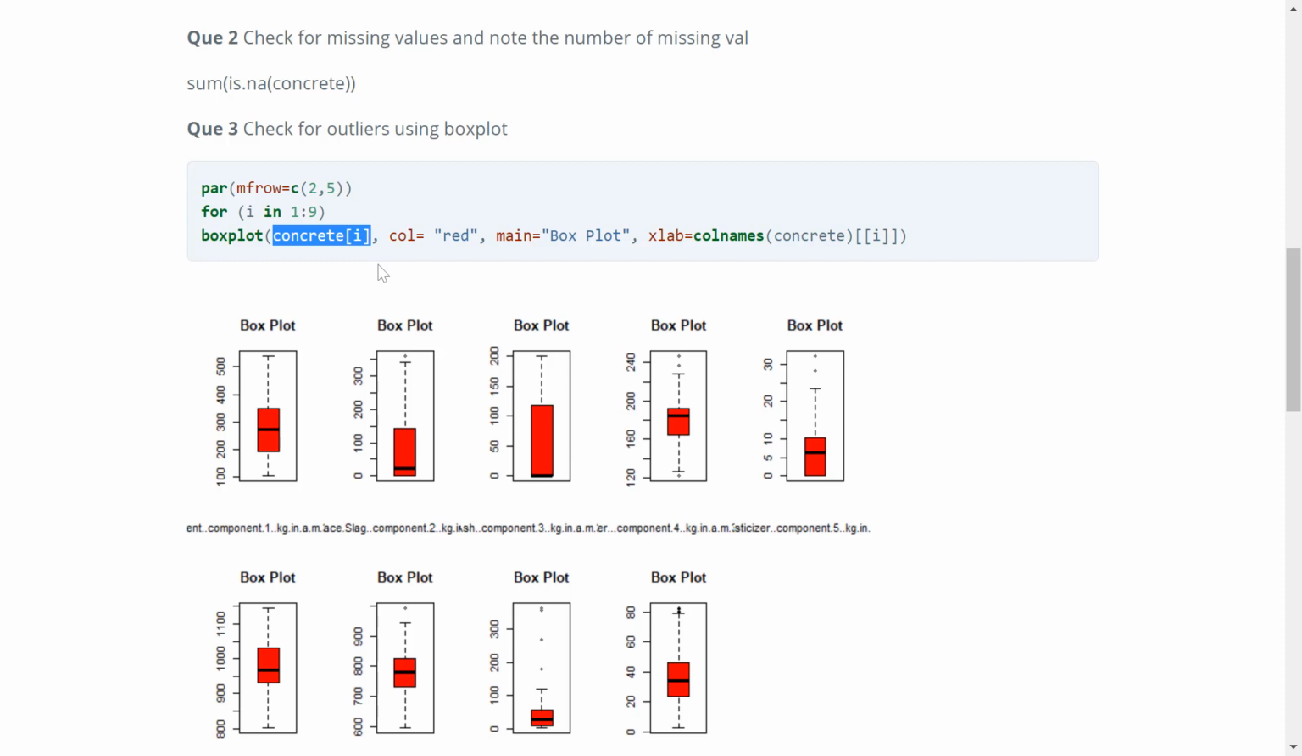We can give some more arguments such as the color of the plot is red, the main title is box plot, and xlab, that is the x-axis label, would be the name of the column of our data. So to do this, we will have to subset the data using i again, and so on. Then we can run this and we will get our box plots as shown here.